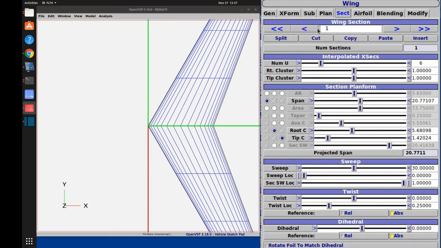Up in this wing section area is where you change which section is the active section. Now by fiddling with this, I can see that I only have one section right now. And that's good because we only need one section. We will ignore the interpolated cross sections for the moment. That's basically dealing with tessellation again. The section we really want to deal with is the section plan form. We will deal with sweep, and we will deal with dihedral.